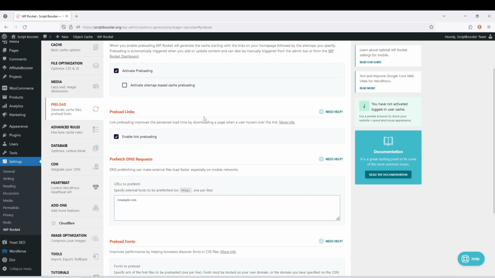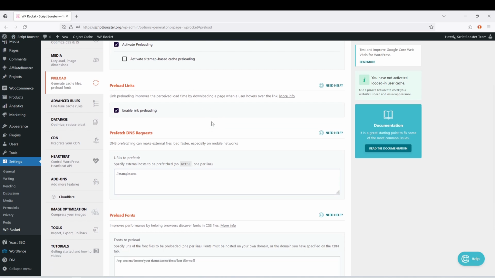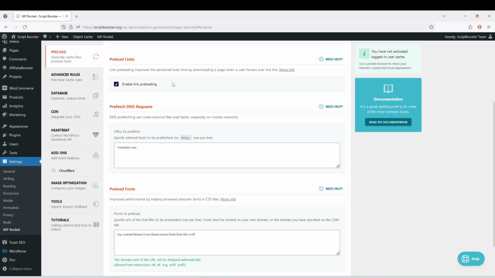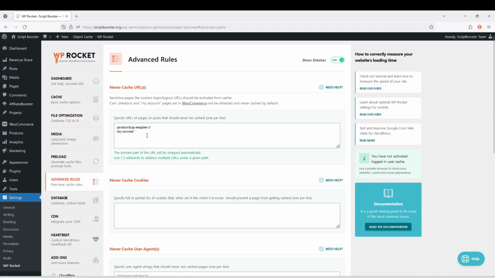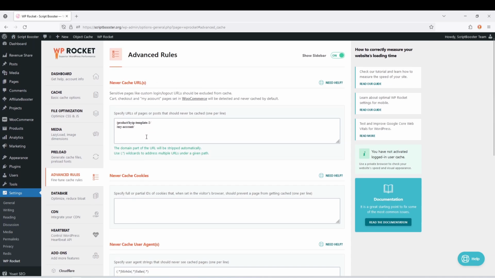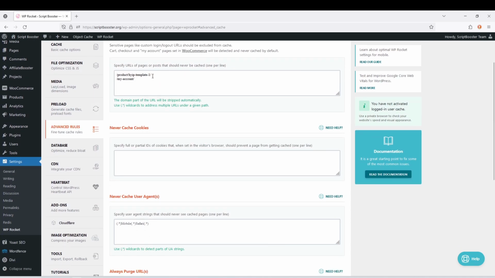So it will save file loading time, because once your server sends the request to the database, it is going to take around 300 ms, which is around 0.3 seconds. When we skip that part, our website is definitely going to get faster. So for preloading links, you will use this one. For the advanced rules, I excluded these parts. I want to never cache these files, so I did this.